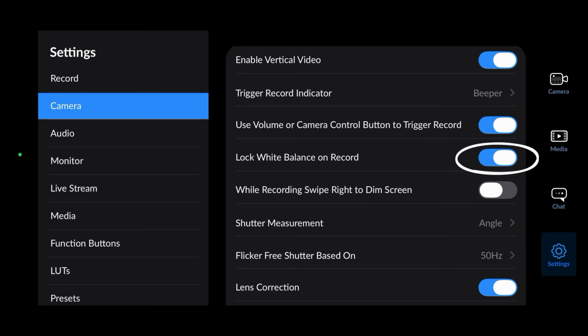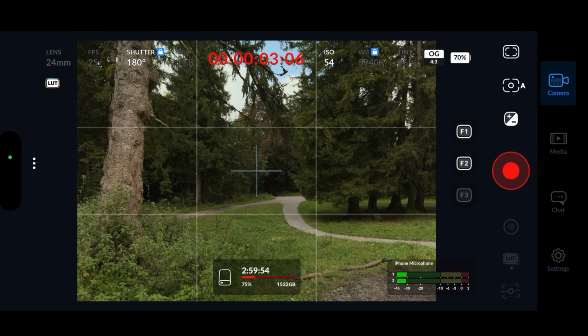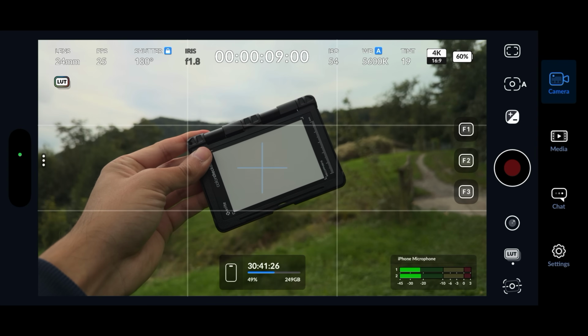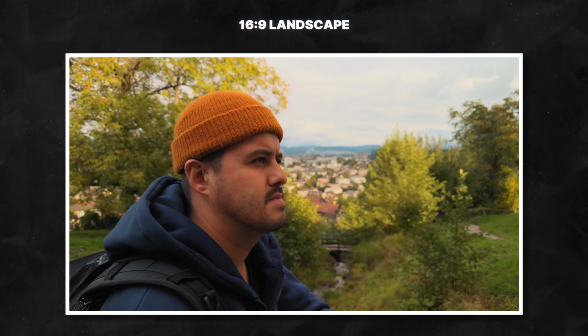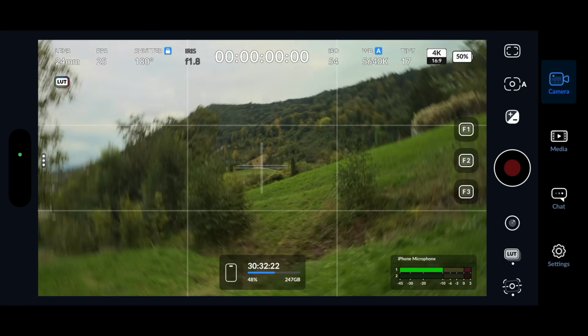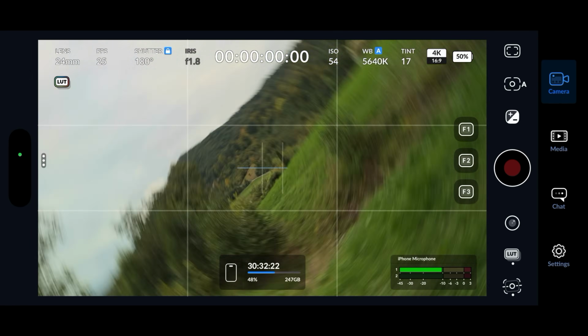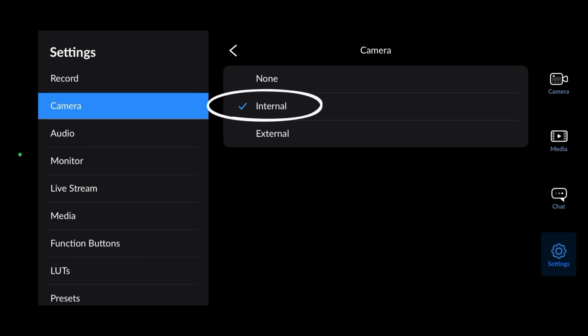Lock white balance on record is another important setting. Now, once recording starts, the app locks white balance and tint values, preventing color shifts. Now, if you have a whiteboard like this, you can hold it in front of the camera for an even better result. For shutter measurements, I switch from speed to angle. When filming in a format like 16:9 landscape, I lock the orientation so it stays fixed. Without this, the phone might switch depending on how you hold it. Now, another important step is setting the reference source. By default, it is set to none, but I recommend switching it to internal.